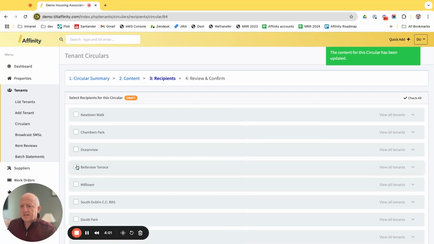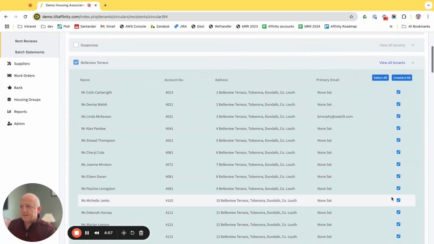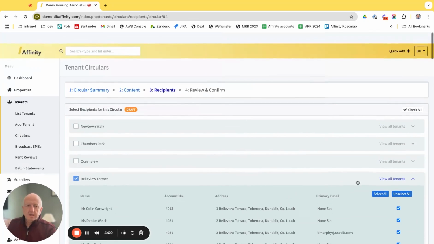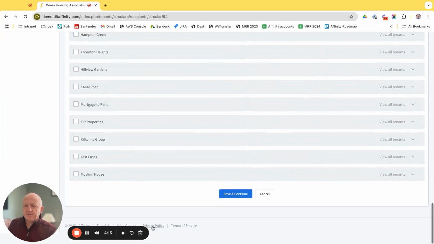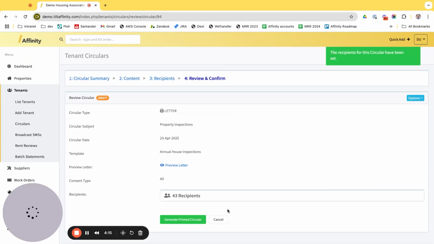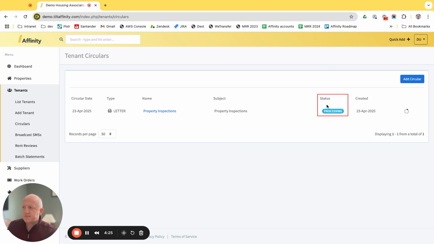Next, I select the intended recipients. In this case, all tenants in a particular housing group, but I do have the option of deselecting individual tenants. After doing this, I click on the Save and Continue button again. And lastly, I click on the Generate Printed Circular button. Affinity will initially show a status of processing, but this will quickly progress to completed.